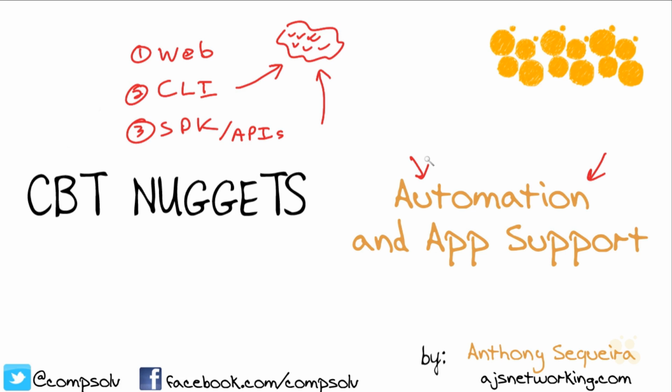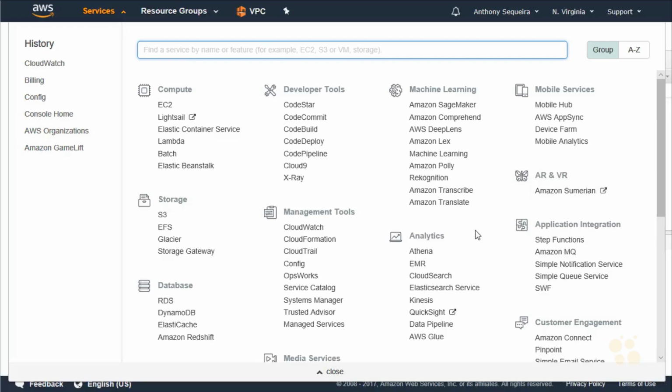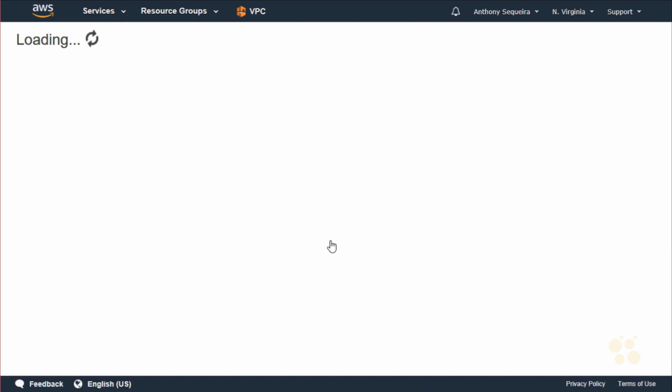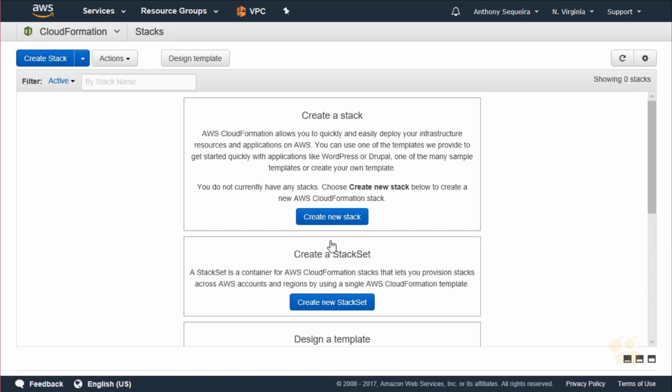But there are full-blown services that I want to show you that are going to bring automation even more to the capability that we have. I'm going to show you some services that are all about very cool application support. When it comes to automation, the tool, and that's a capital T, capital H, capital E, is CloudFormation under Management Tools. This product is absolutely remarkable.